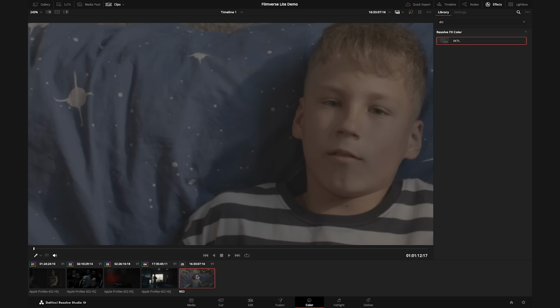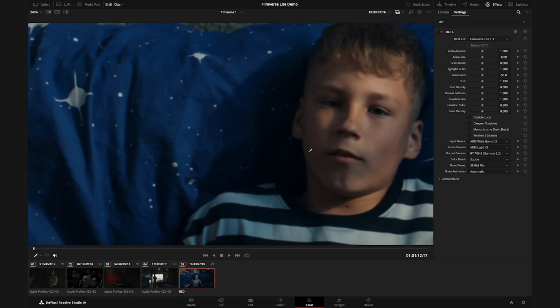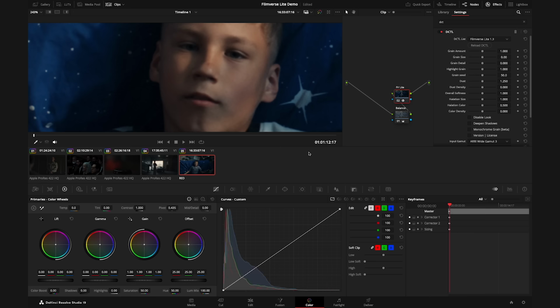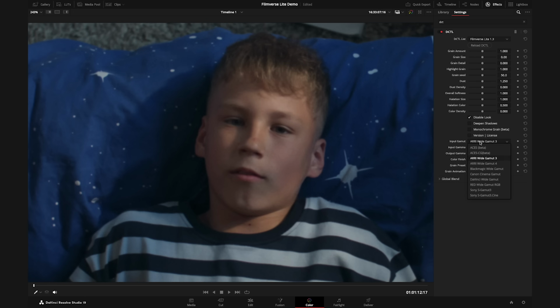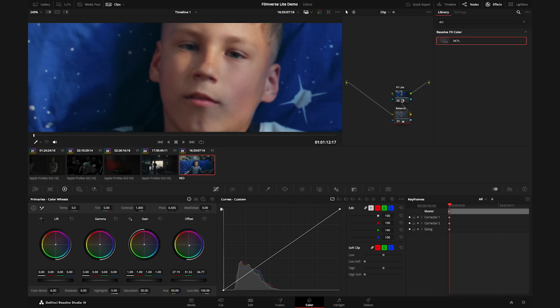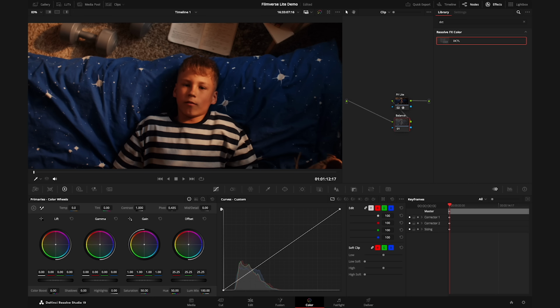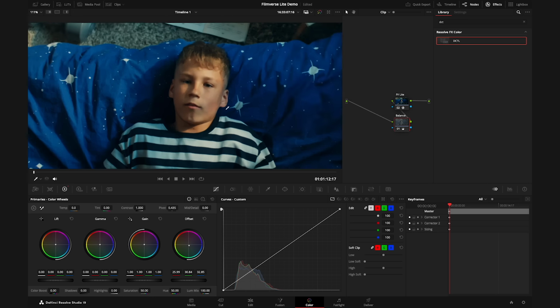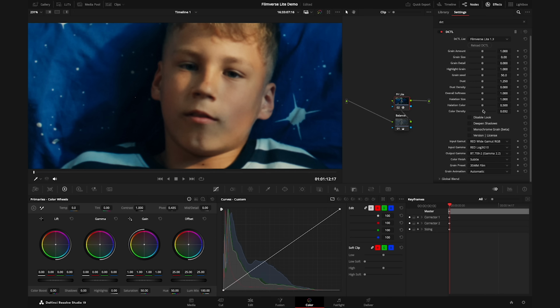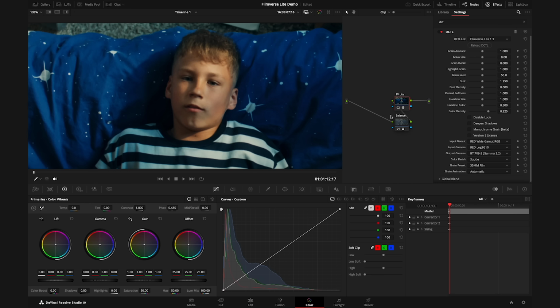Here's a clip that comes from a RED camera. We can quickly create a one-node grade by setting up the color management. The source is naturally quite warm, so let's balance that out and add some preferential density.